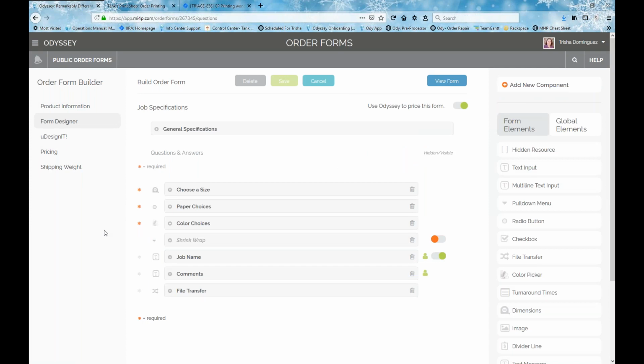So with that said, if you have any additional questions on the order forms, as we've said before, we are here to help you get it set up. If you're at a point where you're like, I'm not sure what's going on, it's either not pricing or so forth, send us an email, feel free to call us, whatever.